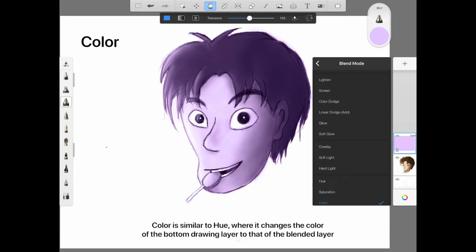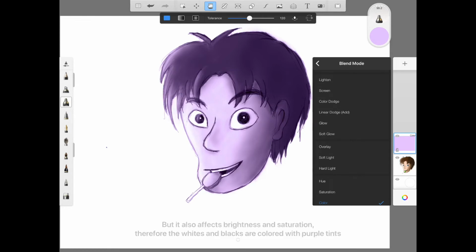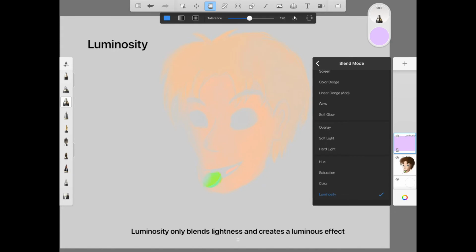Color is similar to hue, where it changes the color of the bottom drawing layer to that of the blended layer. But it also affects brightness and saturation, therefore the whites and blacks are colored with purple tints. Luminosity only blends lightness and creates a luminous effect.